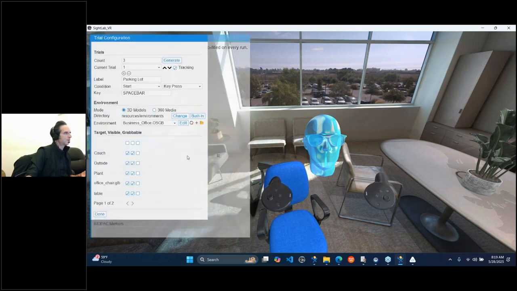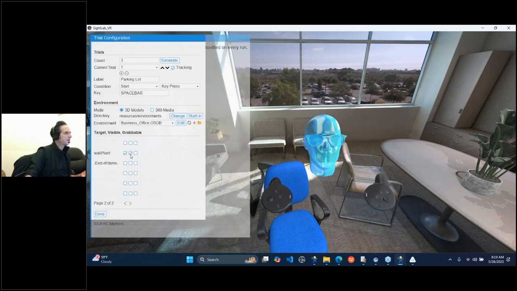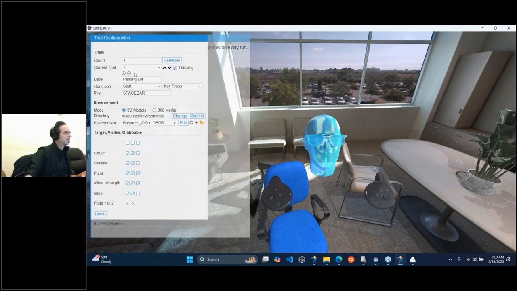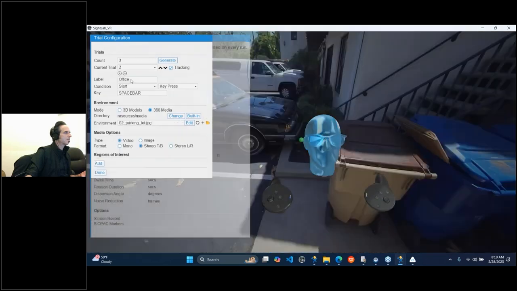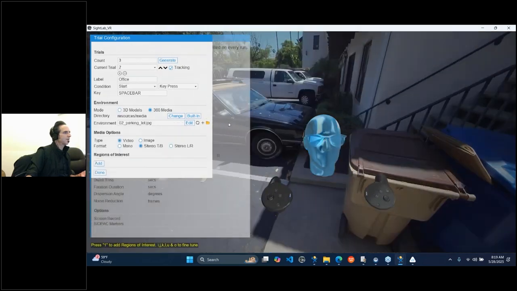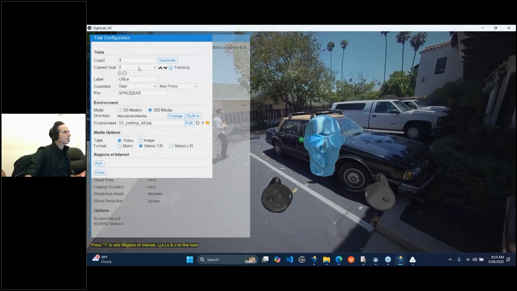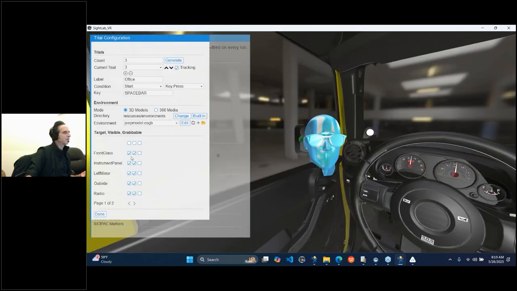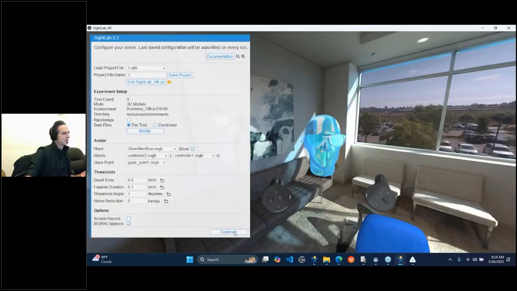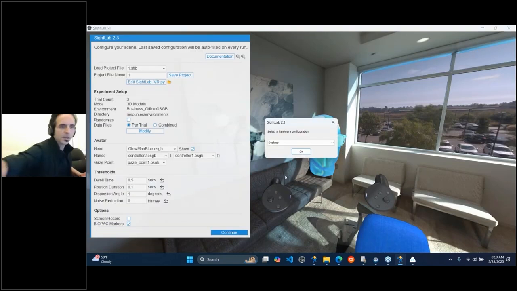And so you can see I just had these 3 trials here. So I have these objects that I could collect data on. And then I have the second one, which is a 360 video. And then this third one, which is the Jeep model. And so now I'll click done. And now I'm just going to click continue, and then I could see, hopefully this headset is still running.